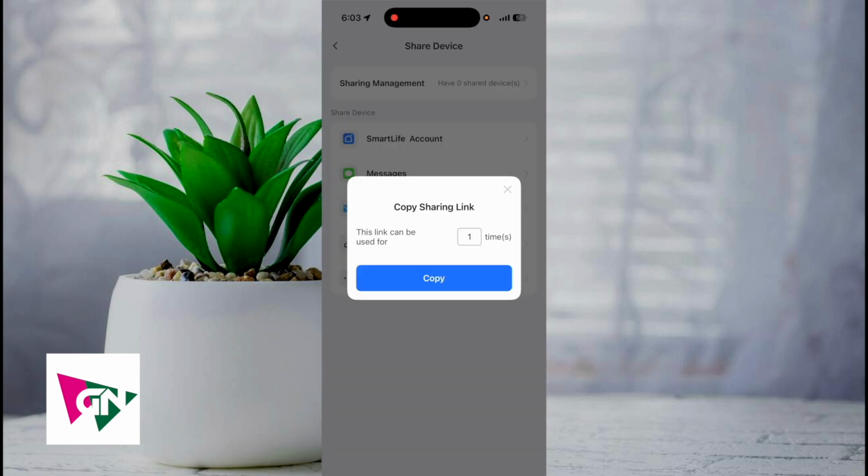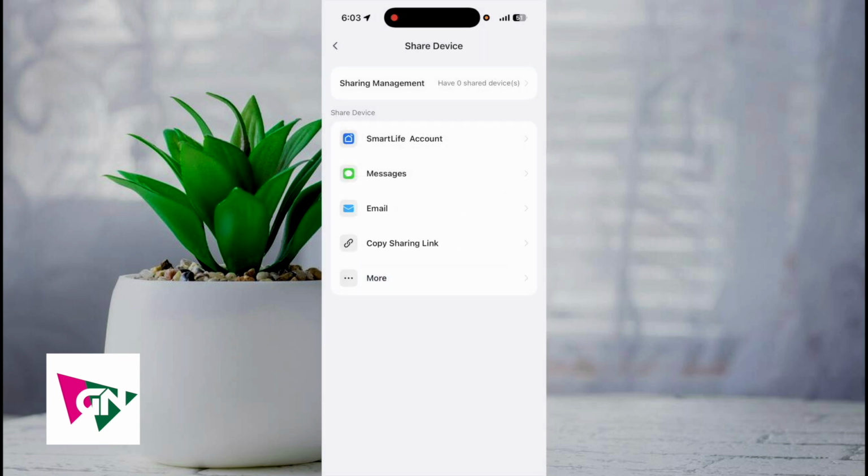So with that being said, you can see that there are multiple different ways to actually share this device, and there you have it. But that right there, guys, is the best and easiest way that I know of to actually go ahead about sharing a device.